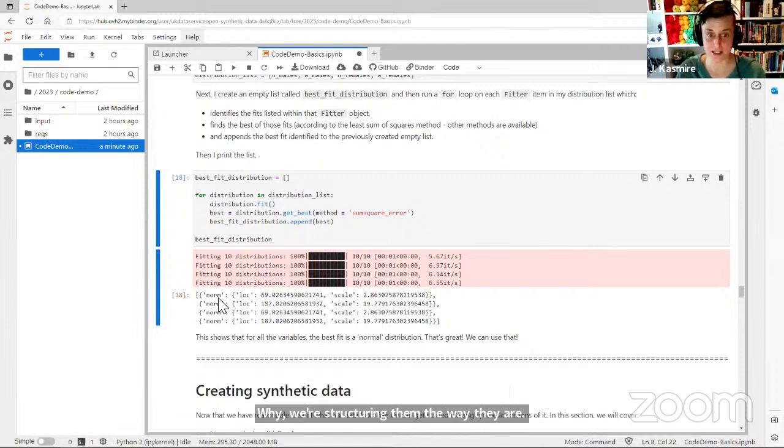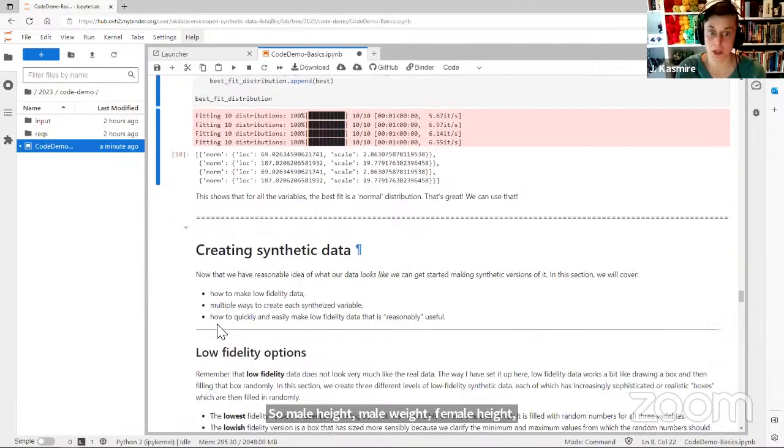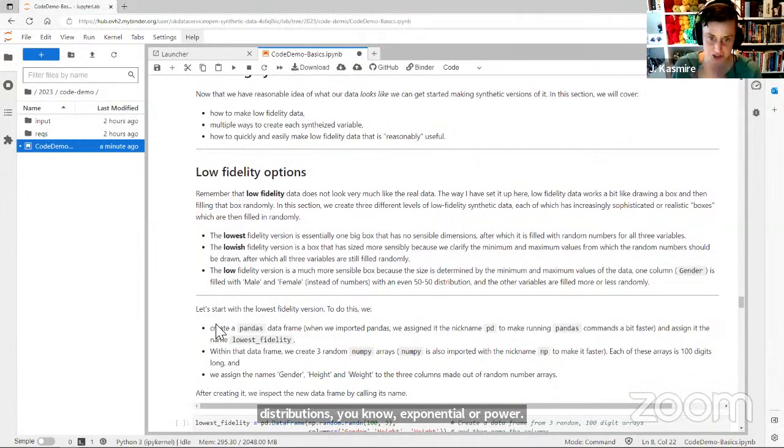But we do have our answer. Each of these comes out as normal. Normal is the best fit for all four of these subsets. So male height, male weight, female height, female weight. They're all normal distributions. That makes it easy because we do not have to worry about making some distributions, you know, exponential or power law or something like that. We can just treat them all as normal.